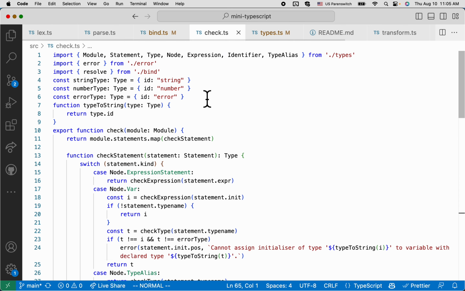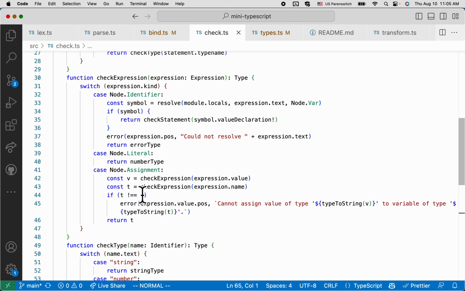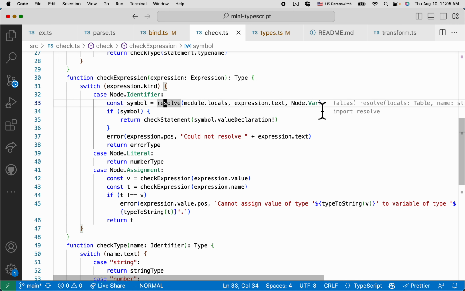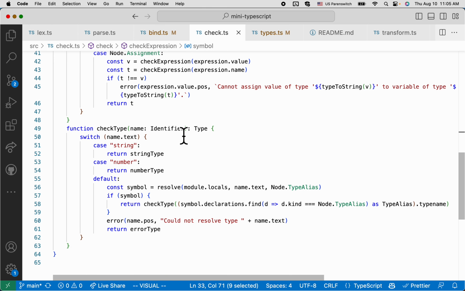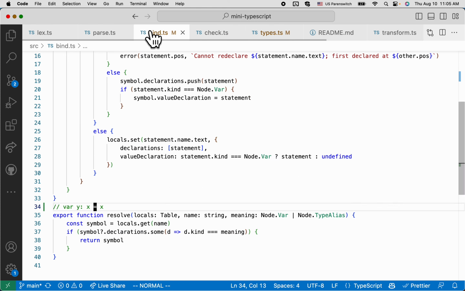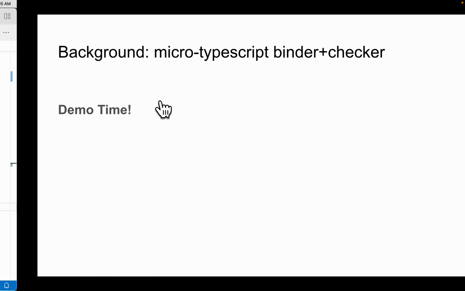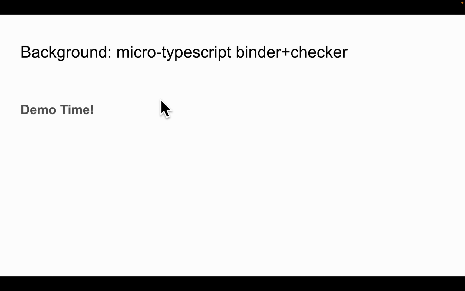We can actually see that. In fact, here, when we look for identifiers, resolution passes var because it's looking for a value. And when you're checking types in the checker, it's going to try to resolve a type alias. All right, so that's basically how binders work. The smallest possible binder anyway.